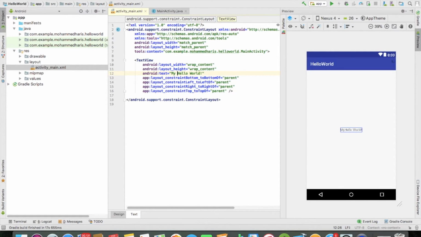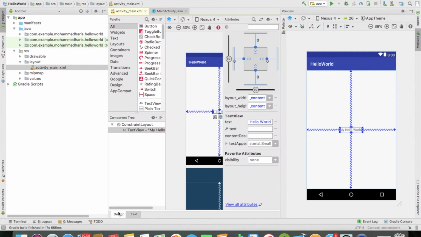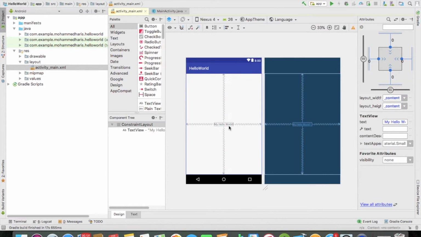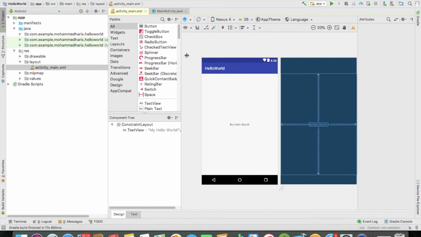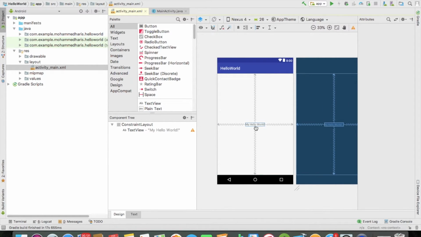Here we will change the words to my hello world and click on design to see that the text has actually changed. Now we are all set with our first app. Now we want to build it and see how it looks.